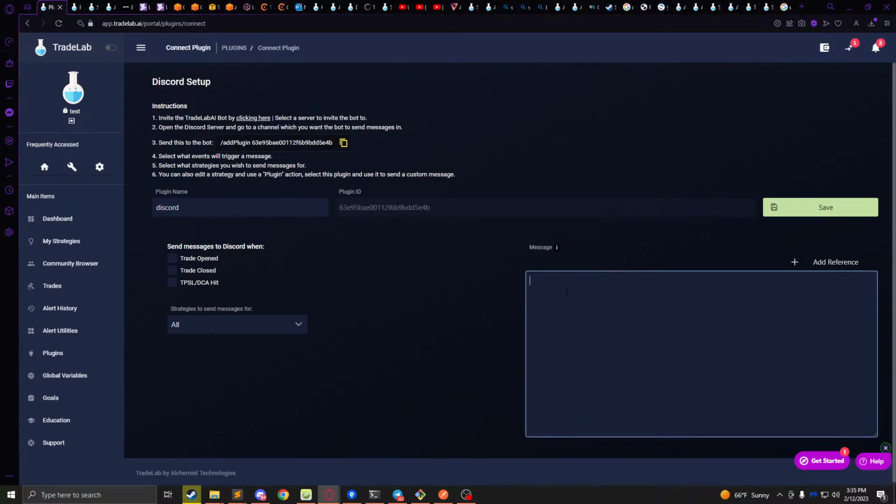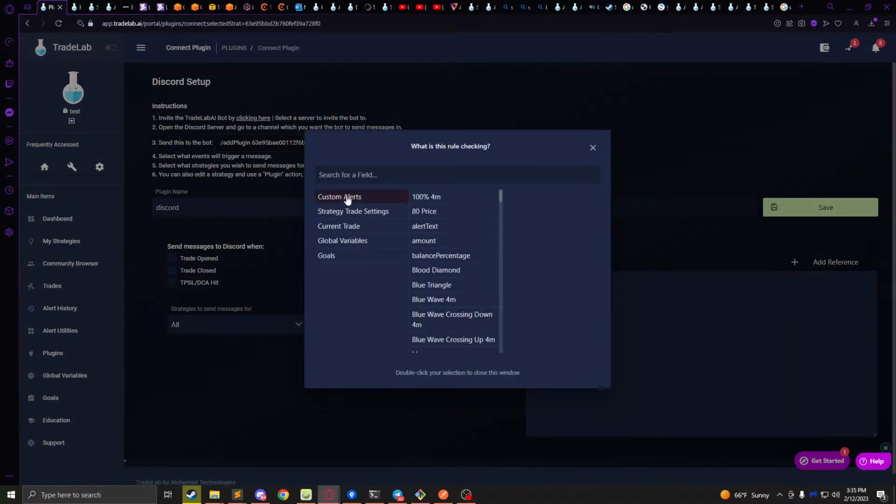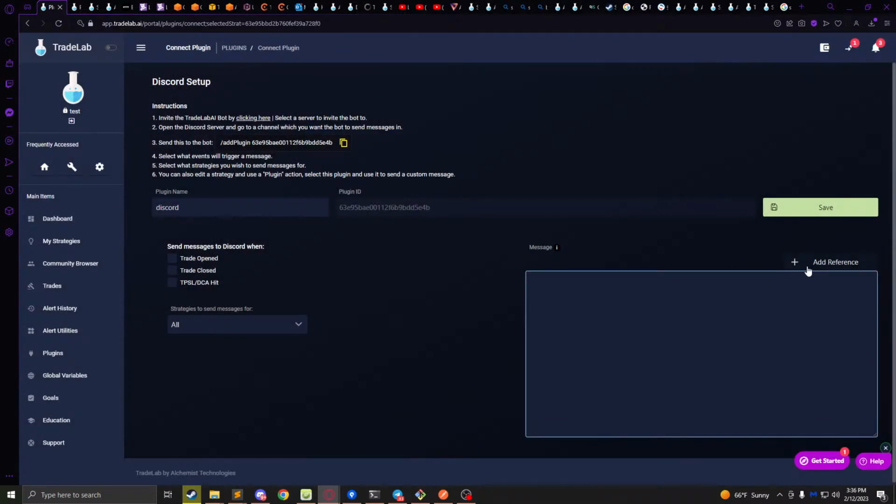Okay, and so you can customize that message. You can even add references to it. So you can come in here and say, I want to send my entry price, right? This doesn't add it here. Okay, I've got to take a look at that. But I know it adds it somewhere else, so I'll show you that here in a second.